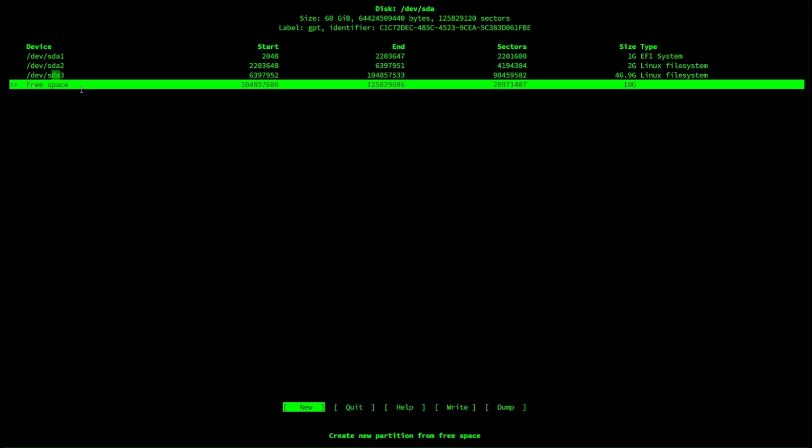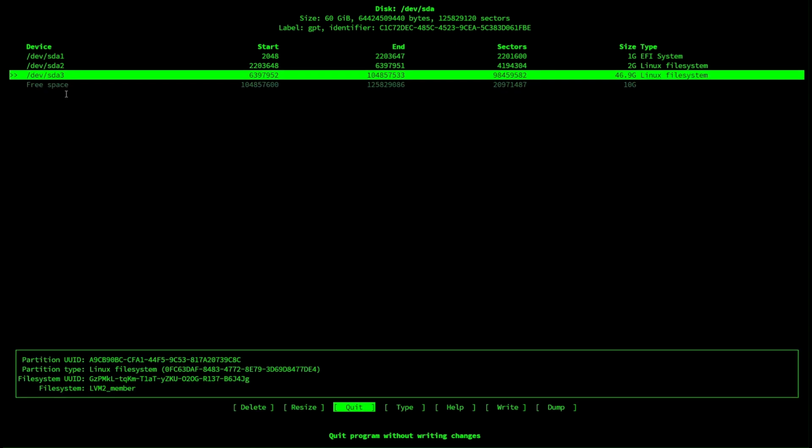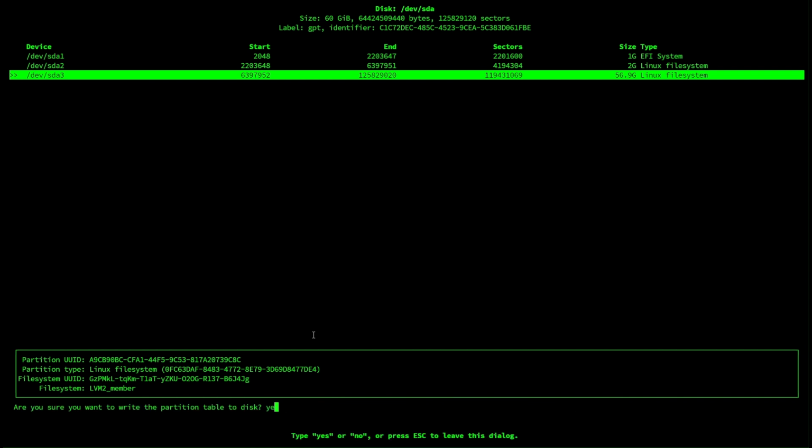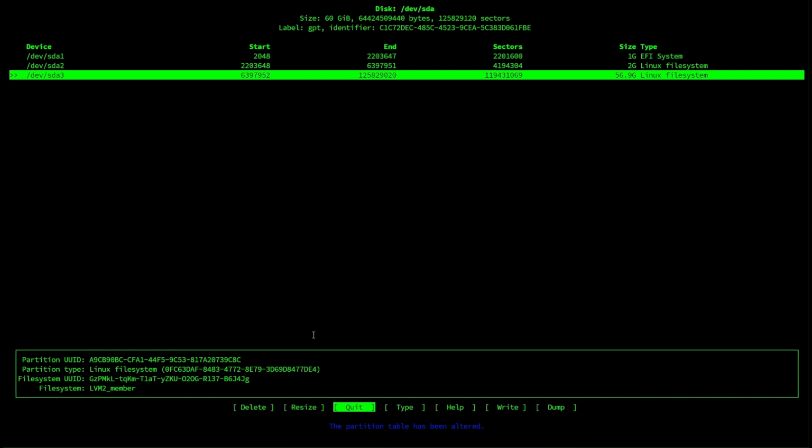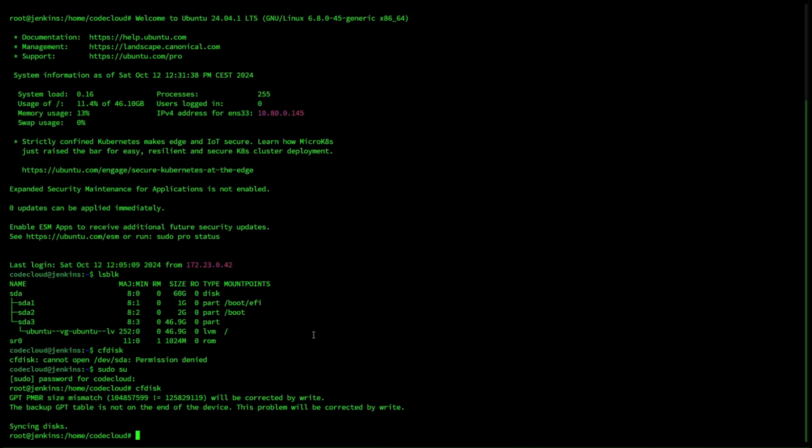How we will be doing this one: we will select SDA3, it's selected now. Over here we will go to resize, and we will enter, and the new size will be 56.9 gig. So let's again press enter. But from here, if we click on quit, it will not write the changes. For that we need to go to write and enter. We will be typing yes, we are accepting the changes, and then we will be quitting.